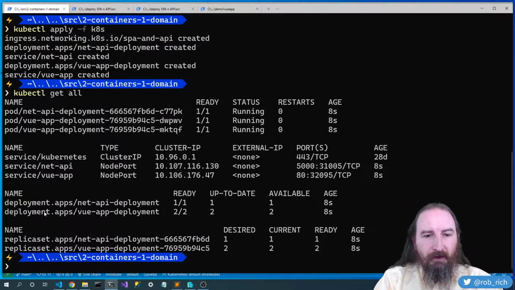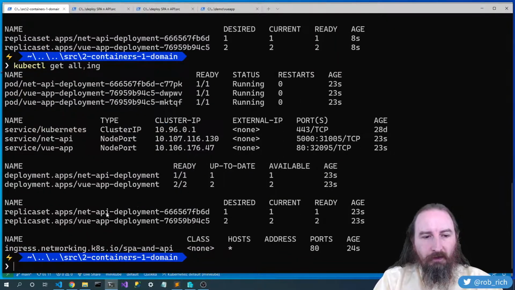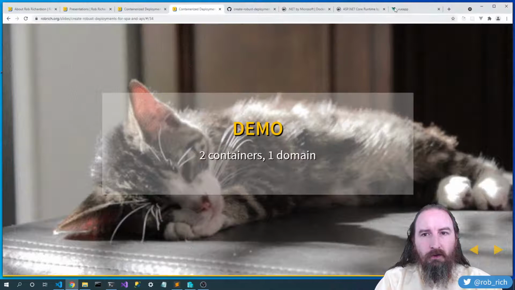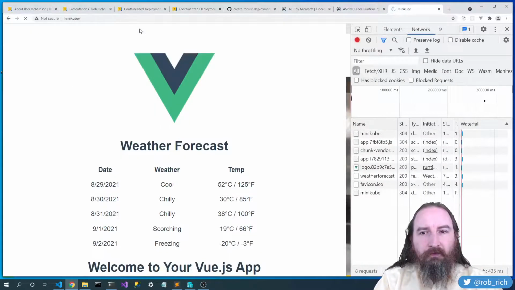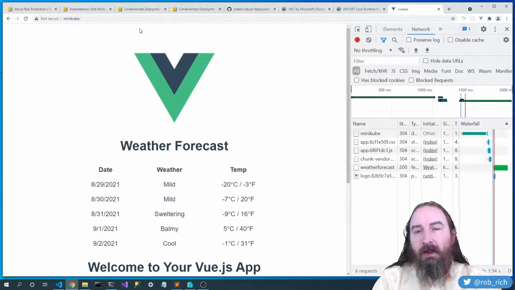If I hurry, I can see them starting. Nope, they're already running. So here's my two front-end pods, my one back-end pod, the two services that round robin across them, and kubectl get all and ingress. Let's take a look at our ingress controller. And so now if I come back here to localhost port 80, I can see that I first hit my ingress controller and that will forward on to the correct container.